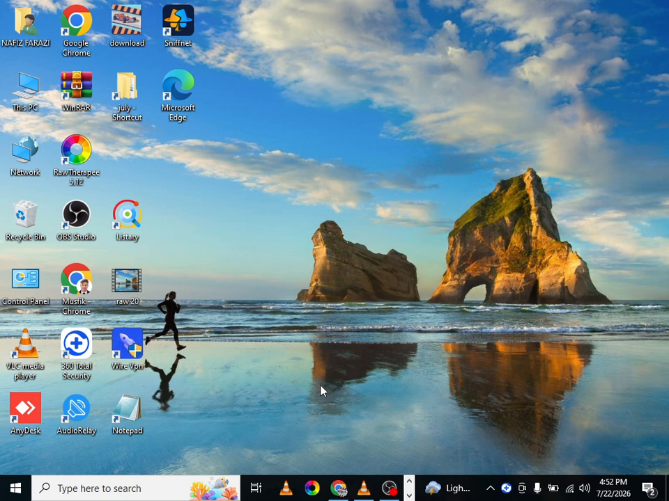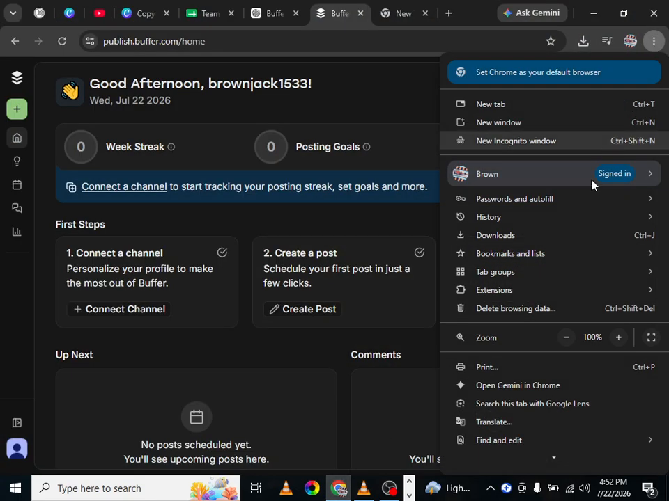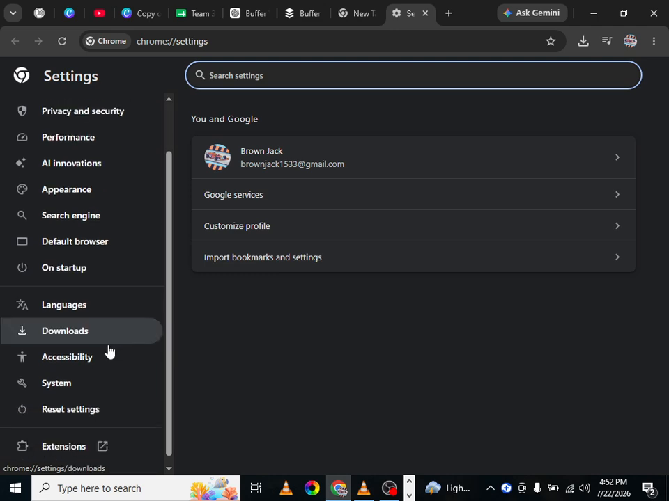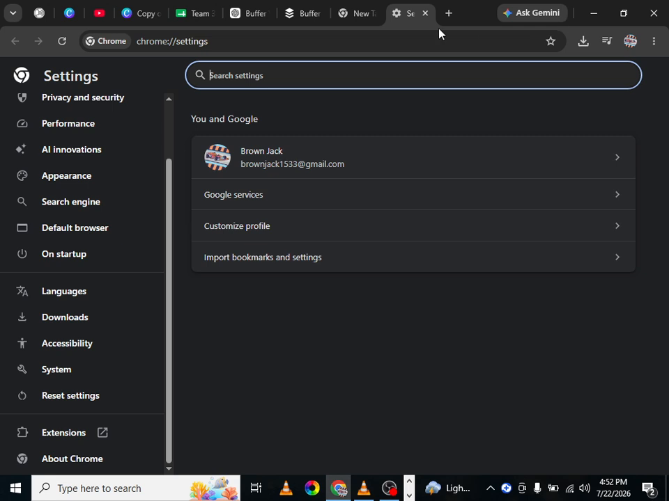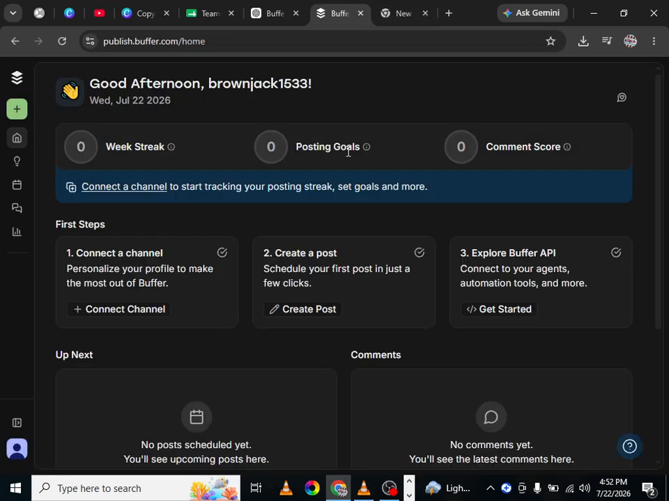If Buffer still isn't working, clear your browser's cache and cookies. Corrupted browsing data can cause login problems, loading errors, or pages that don't display correctly. After clearing the cache, restart your browser and sign in again.